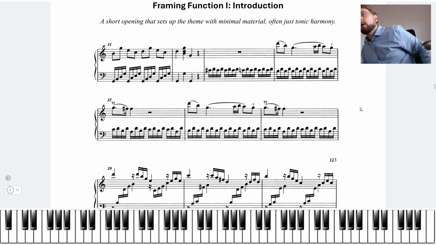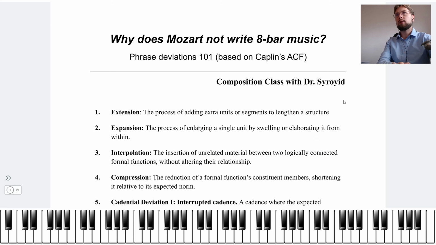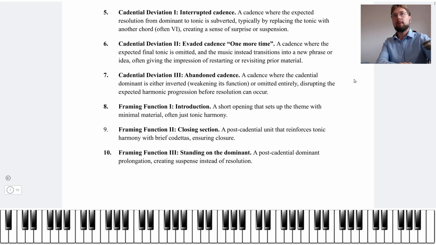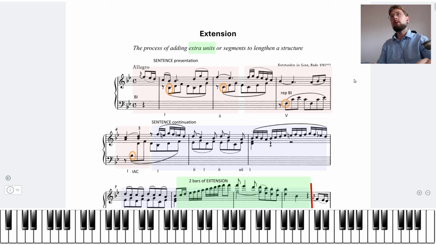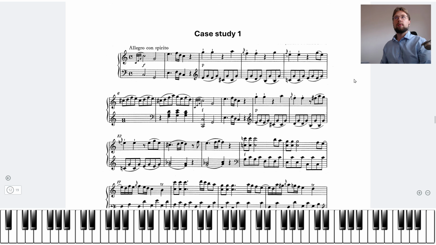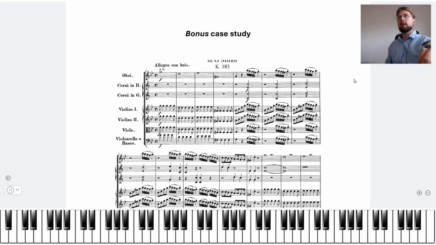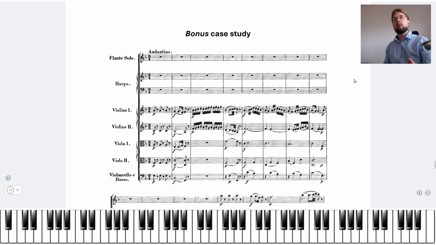Let's keep moving forward. I think we just have 3 more functions left, so I don't want to keep this video too long. At the end of the video, there are some examples, and these are in the PDF that I call bonus examples that you can use as case studies, right? This is a wonderful example from Mozart's C major sonata, again from a rondo, minuet. This comes from his very famous G minor symphony. Right? So really wonderful music.